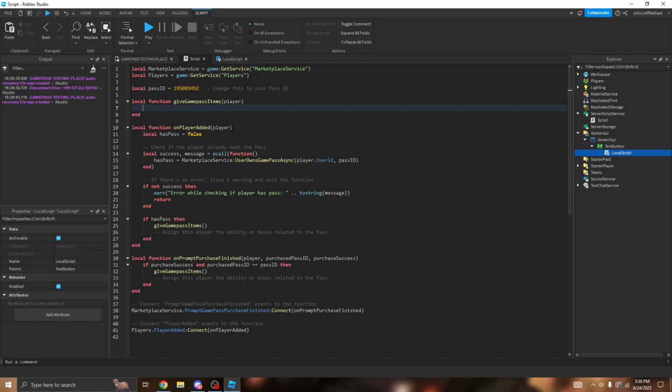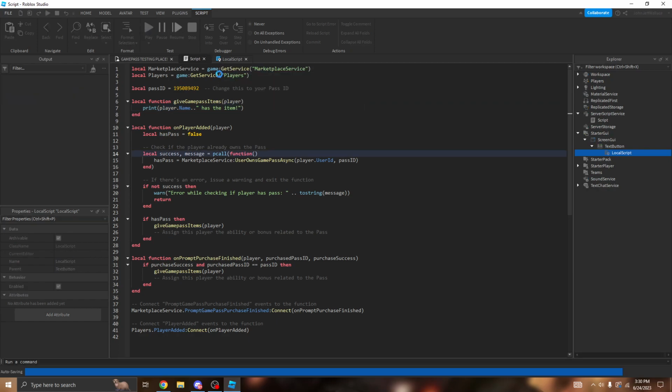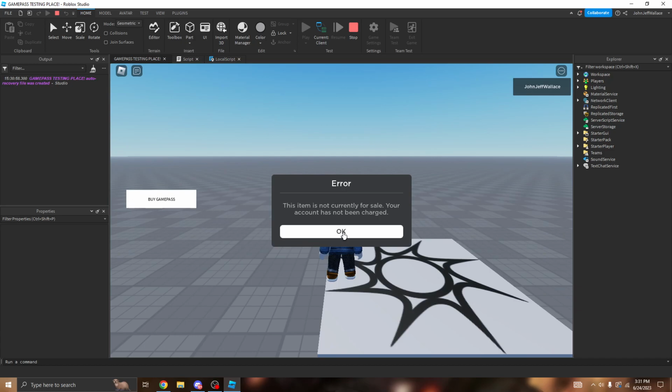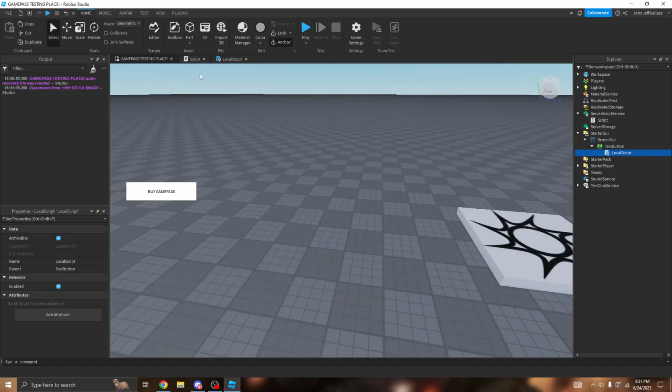So for example, if you wanted to give them leaderstats, or if you wanted to give them an item or something like that. Put the player in. Print player.Name has purchased the item, or has the item. Well, it's not currently for sale, so I can't buy it, but if it was, I would do that.